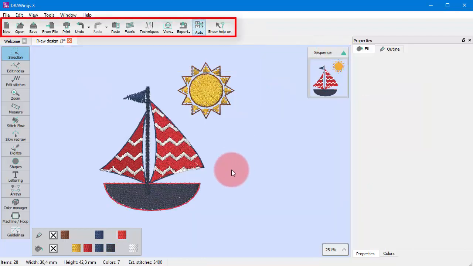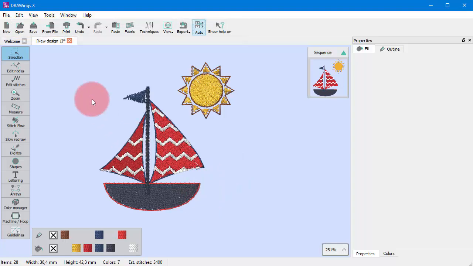Looking at the toolbar on top, you can see the most basic functions: New Design, Open Design, Import File, Print, Undo, Redo, Copy and Paste, Fabric Selection, Technique Selection, and some others.